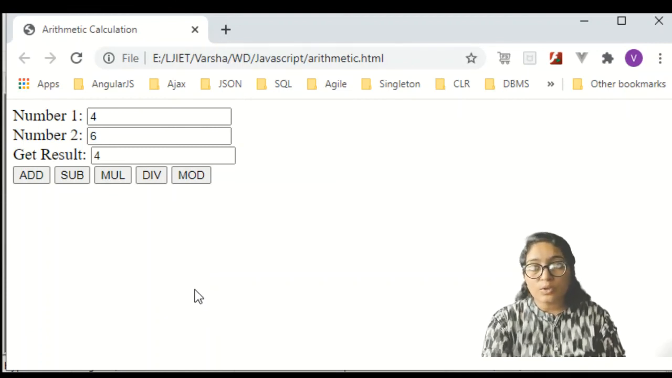Okay, so these are the user defined functions practicals.